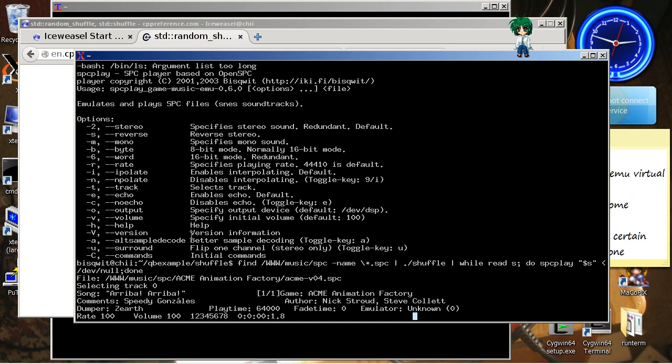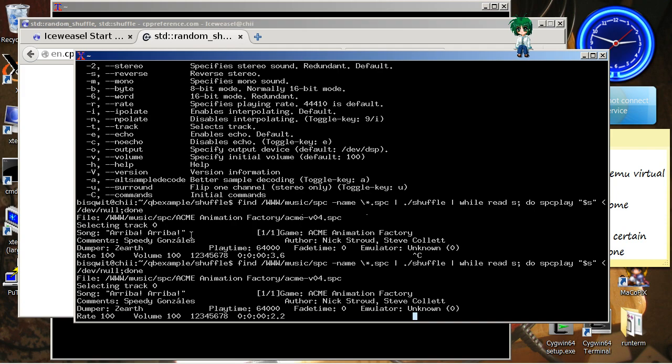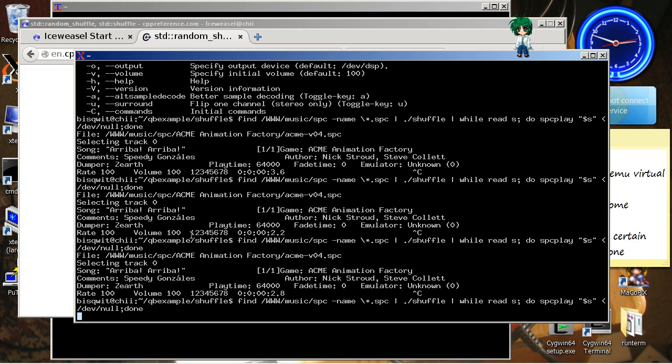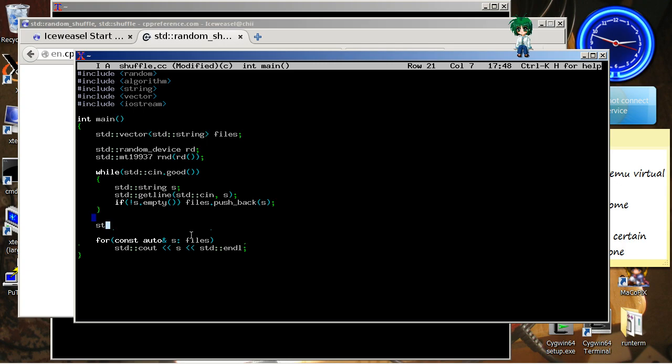And when we run it again... Huh, that's odd. It's not shuffling, why is that? Oh, I see, I accidentally deleted the shuffle line from the code.